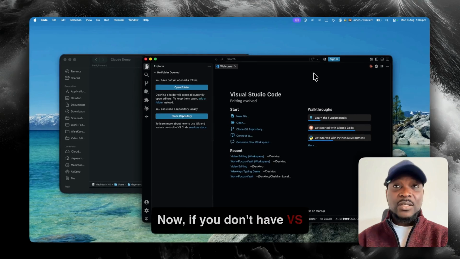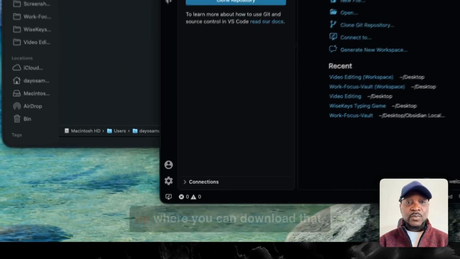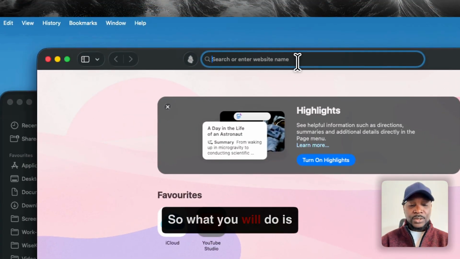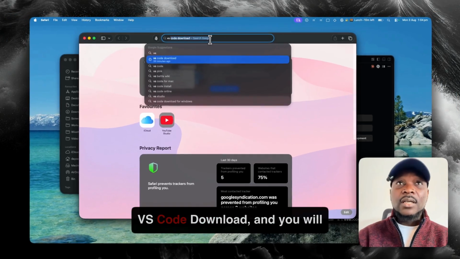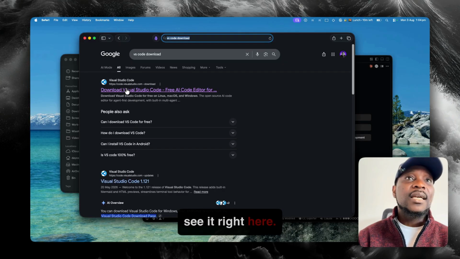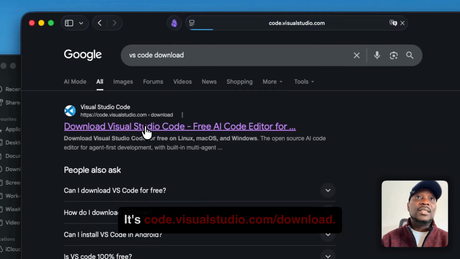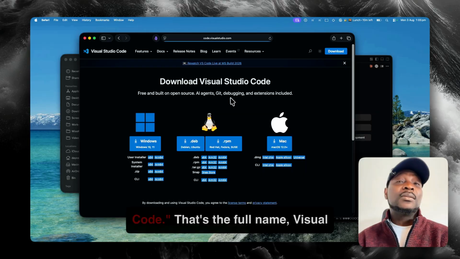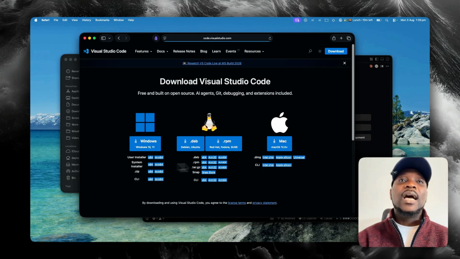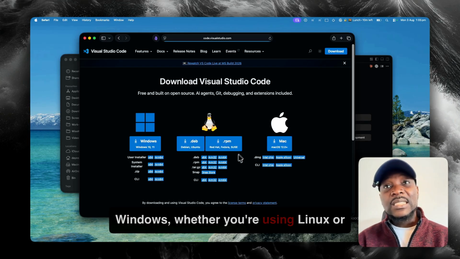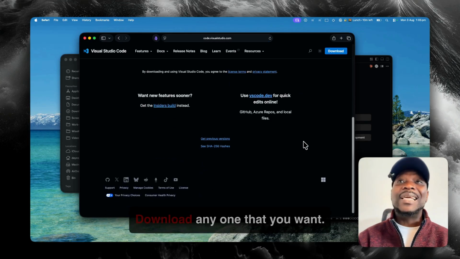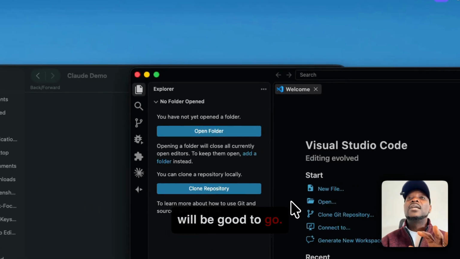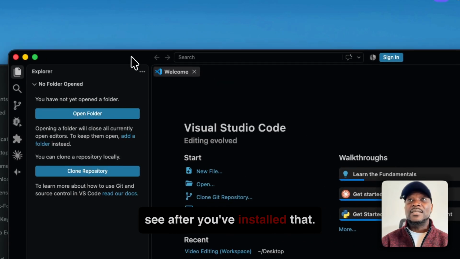Now, if you don't have VS Code installed already, let me show you where you can download that. What you will do is go to your browser and type VS Code download. And you will see it right here. It's code.visualstudio.com/download. Open it and you will see it says Visual Studio Code. That's the full name, Visual Studio Code. And you can download it for Windows, Linux, or Mac. Download any one that you want. And once you install that, you will be good to go. This is what you get to see after you've installed that.